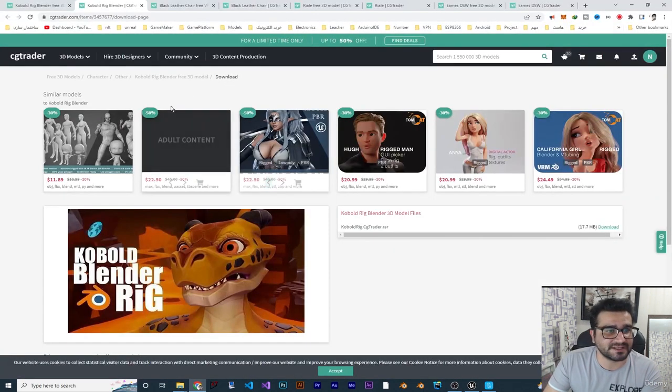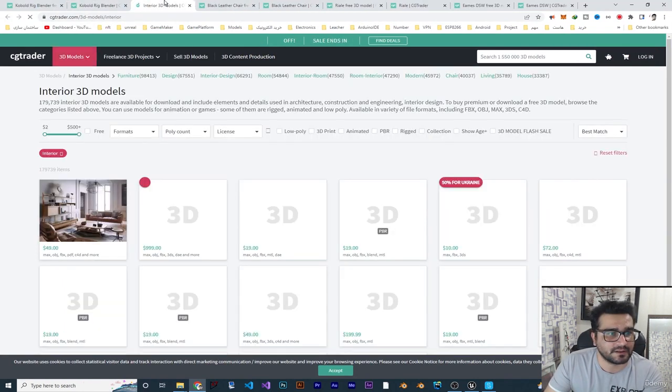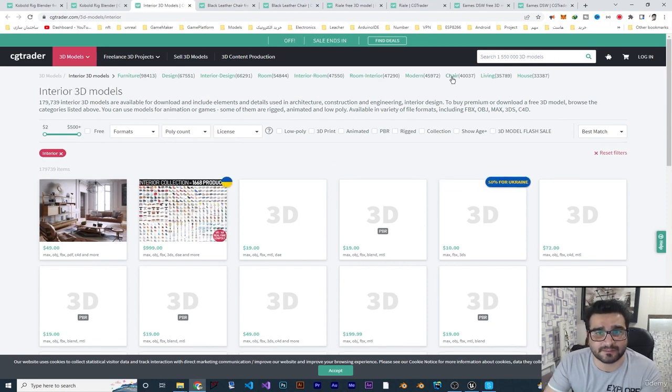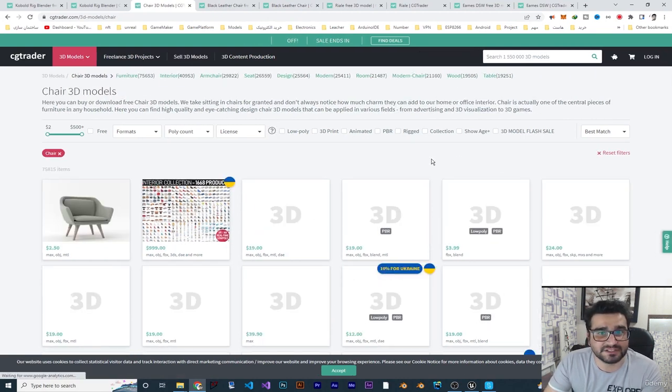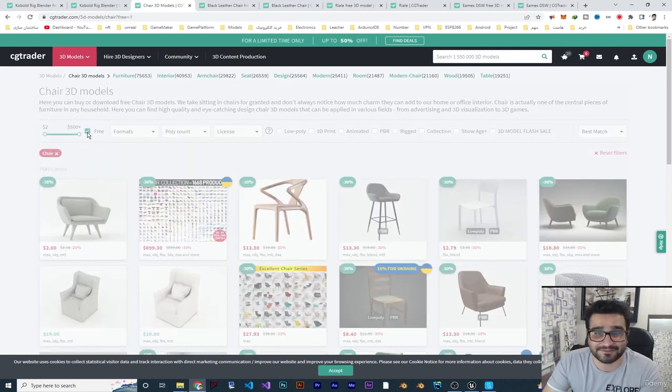So for example, in CG Trader, I want to go to 3D model. For example, I want to go to interior, and in here there are a lot of 3D objects or static meshes. Okay, and in here there are some filters. So for example, I want to find a chair, and it will give us all the chairs, and we can click on free, so it will give us all the free ones.